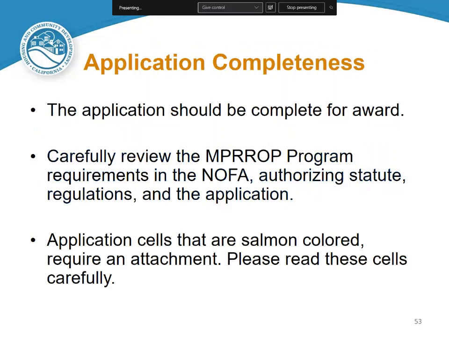Application completeness. As we mentioned earlier in our presentation, we want to encourage you to carefully review the MPRROP statute, the regulations, and the NOFA as you prepare your application. If the application is filled out completely, it's going to really expedite our review here at HCD. I want to make note that the application contains cells that are salmon colored. These salmon colored cells require an attachment. So make note of those cells, and read them carefully.